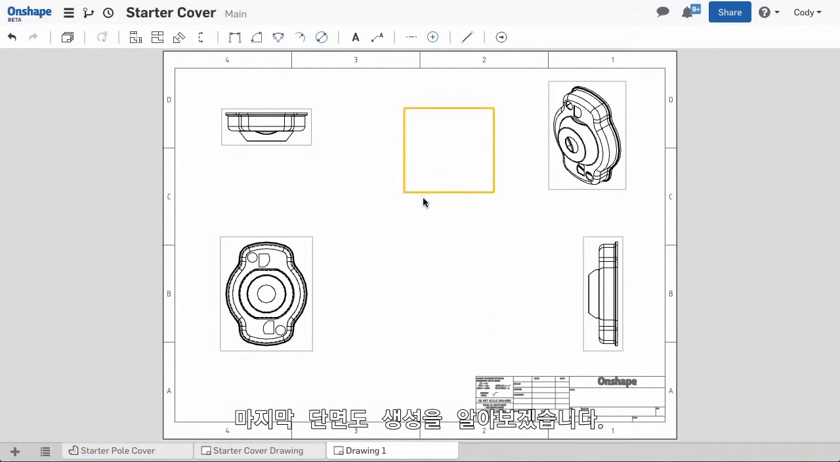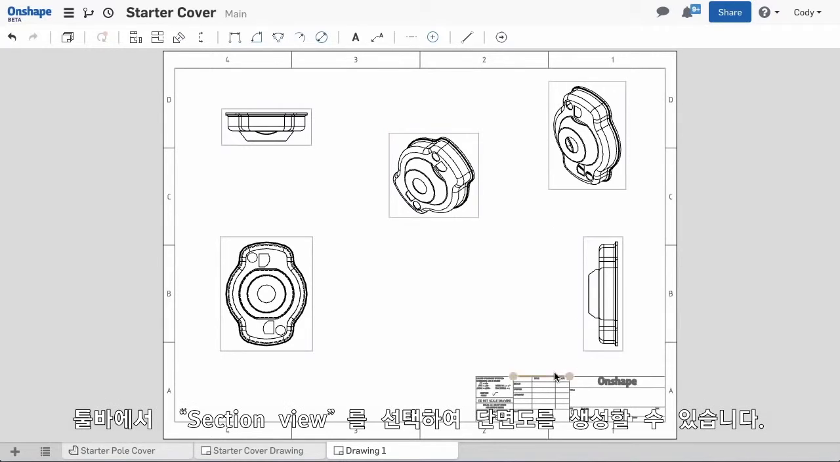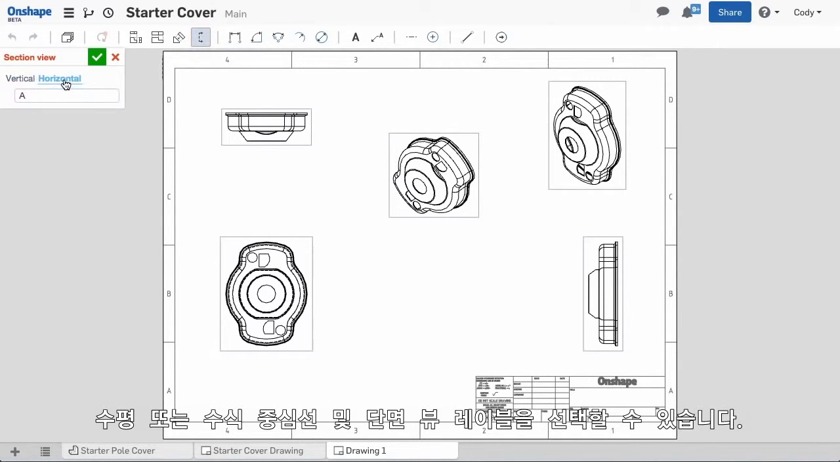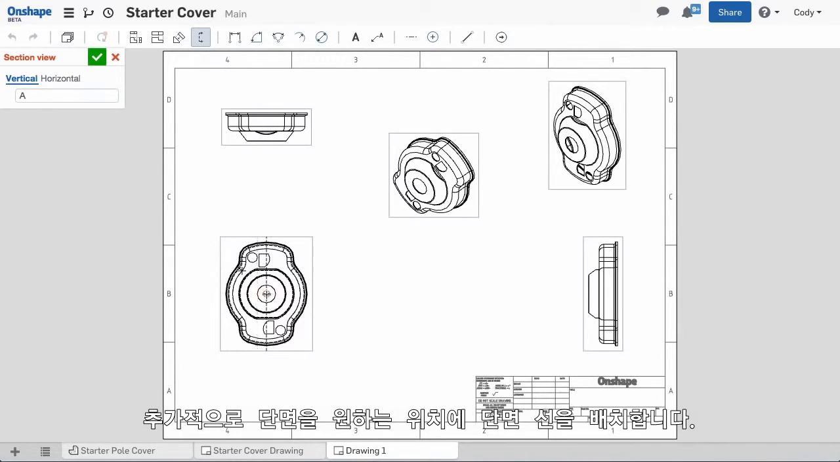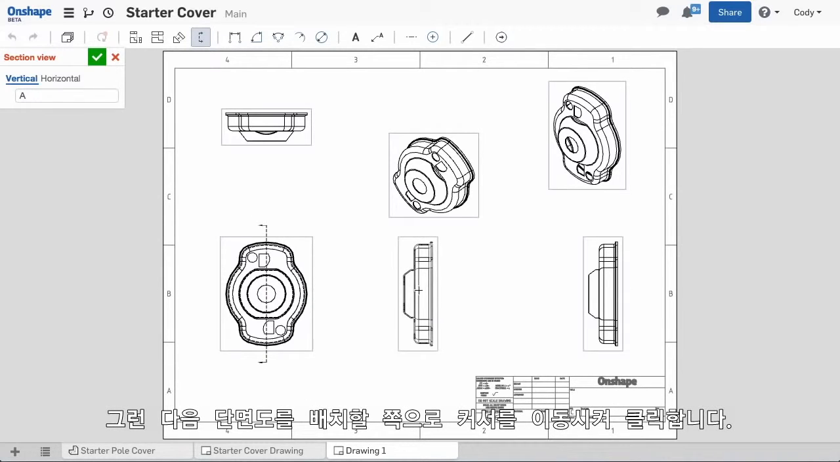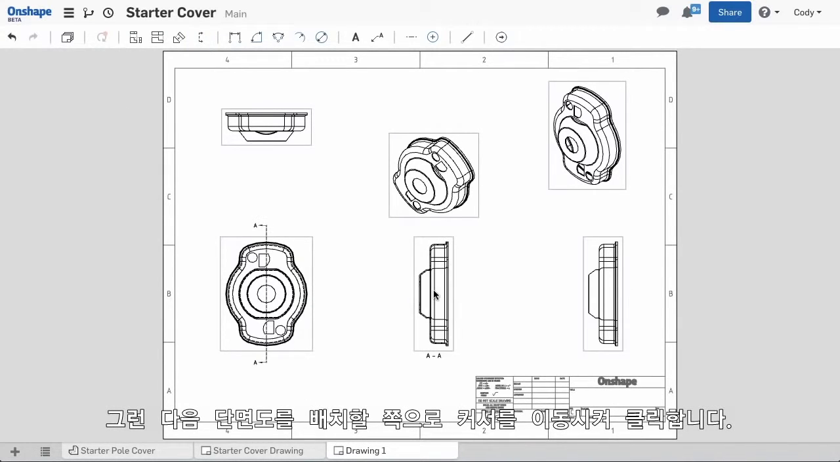The last view tool to cover is Section View. To create a section view, select the Section View command from the toolbar, and a dialog pops up allowing you to choose horizontal or vertical, and the section view's label. To add a section view, place the section line at the location where you'd like to section, then left-click. Then move the cursor where you'd like to place the section view, and left-click a second time.